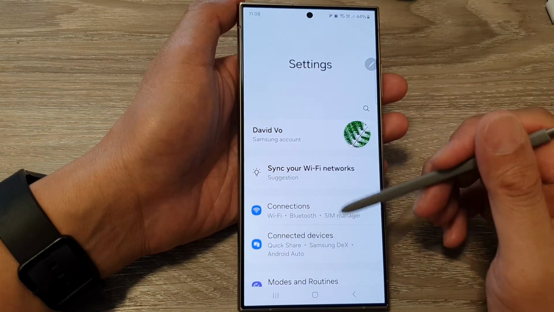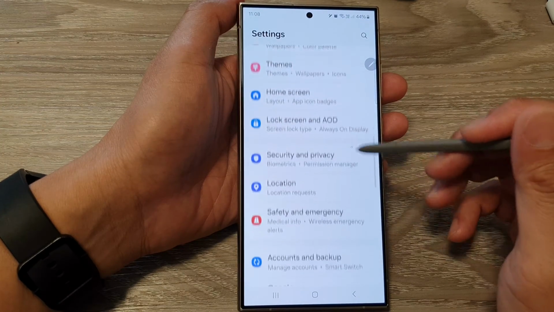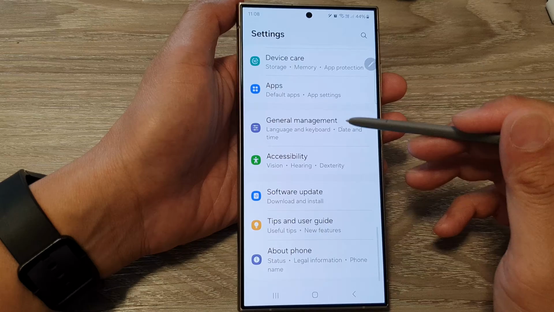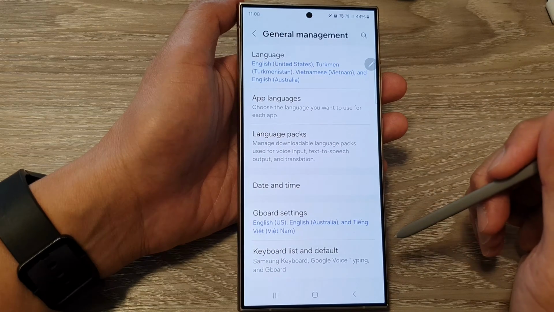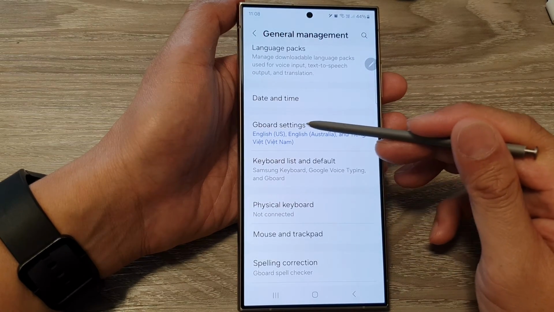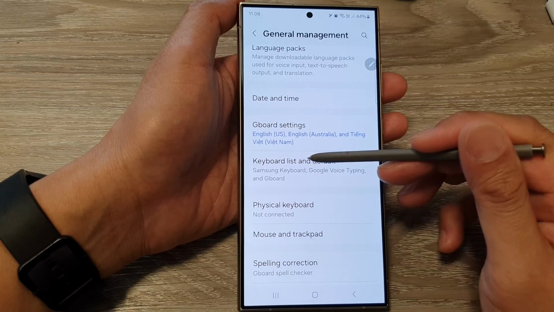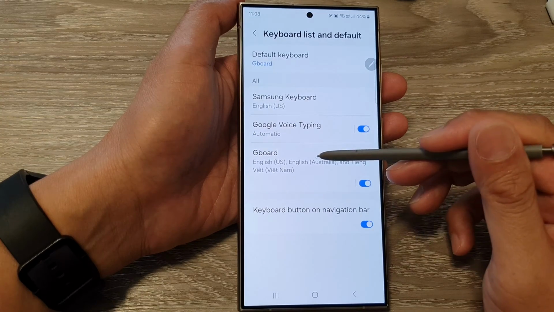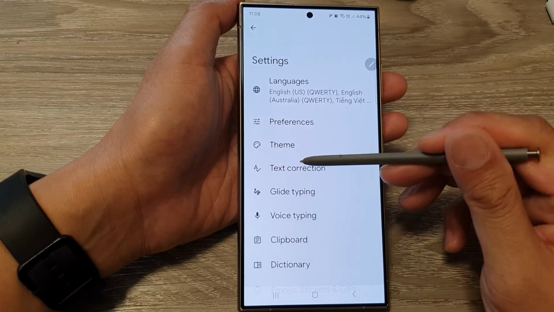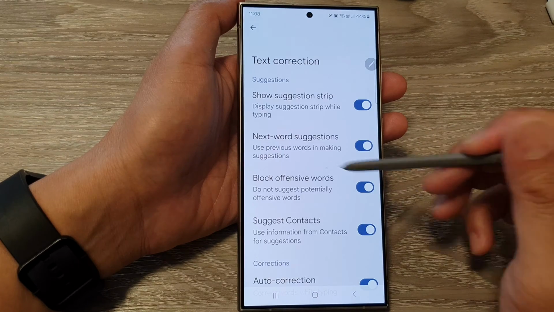Next, in the settings page, scroll down and then tap on General Management. In here, tap on Gboard settings, or you can tap on keyboard list in default, then tap on Gboard. Next, tap on text correction.